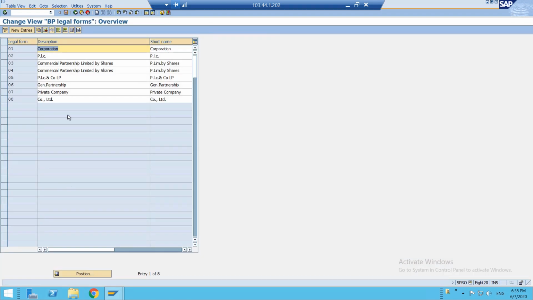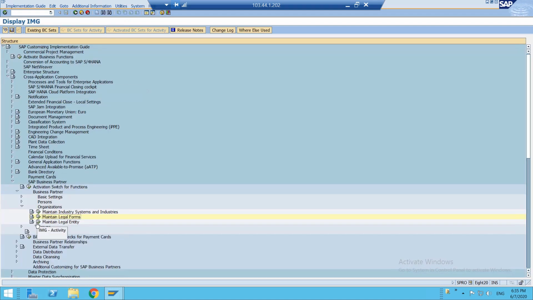There are legal forms. This is similar to the title that we have for the person. It is a corporation or a PLC or commercial partnership. So there are various legal forms.